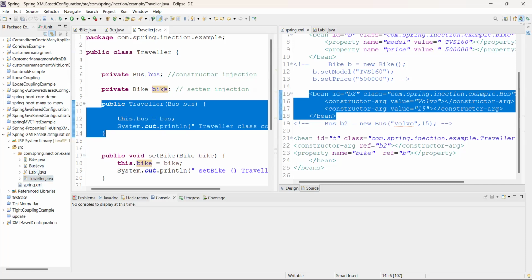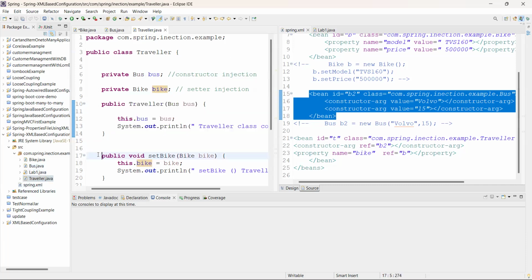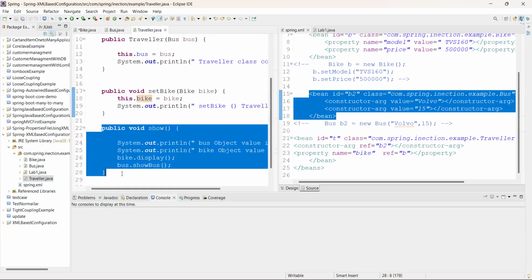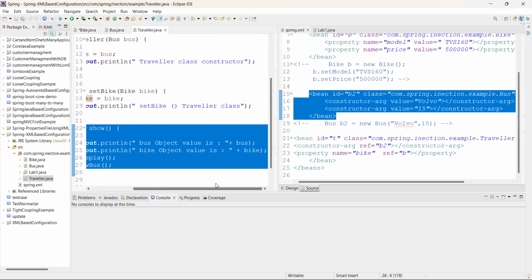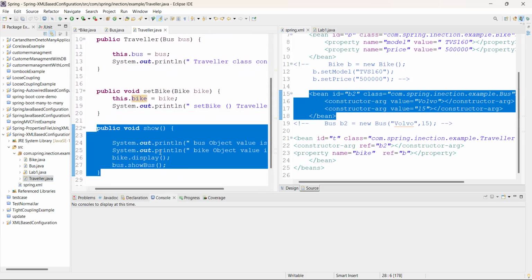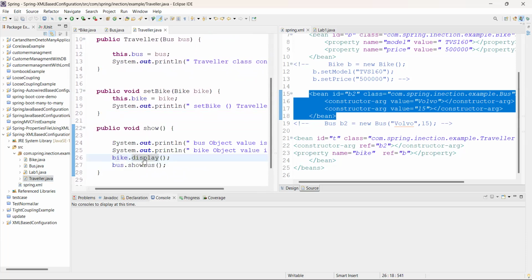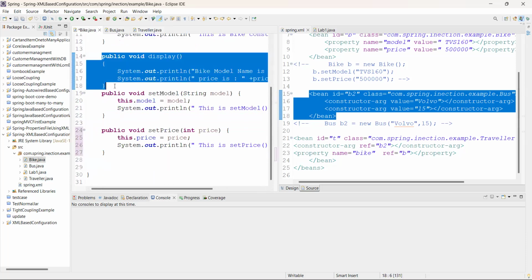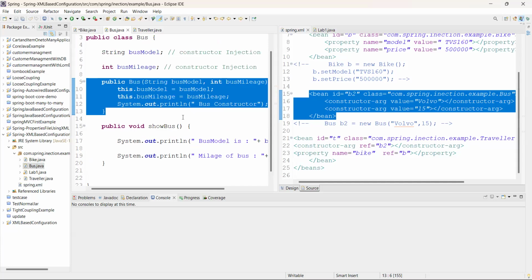Sorry, one more thing here: I created just one more method inside this class. In this method, I just want to print the object value for bus and bike, and from the bus and bike reference, I want to call the method which is available inside the bus class. This method is available here. Inside this method, I just want to print some statements. I want to print the price and model name, and I want to print the price for the bike.